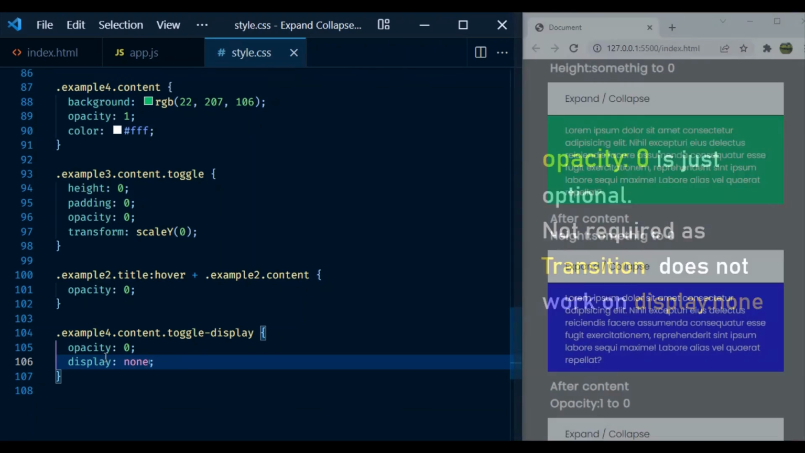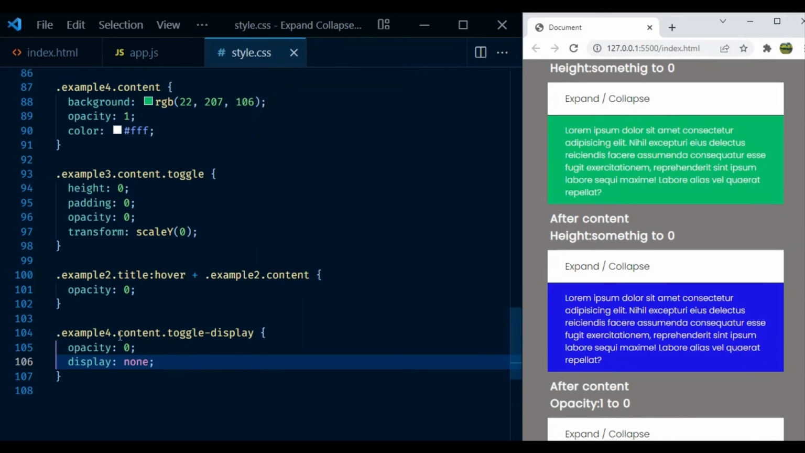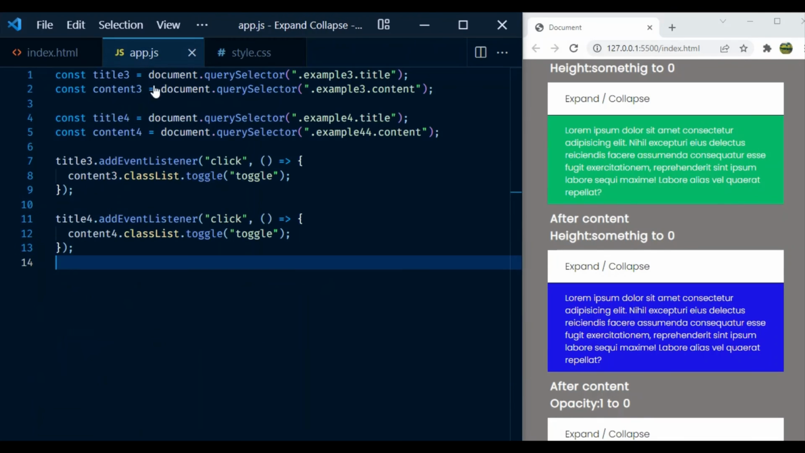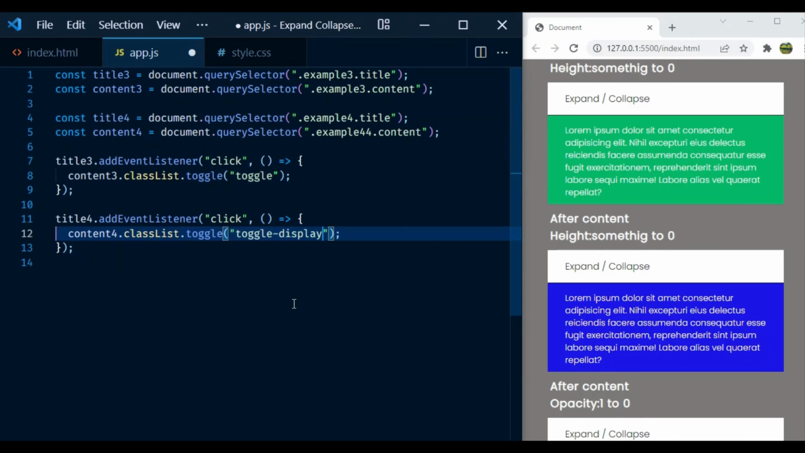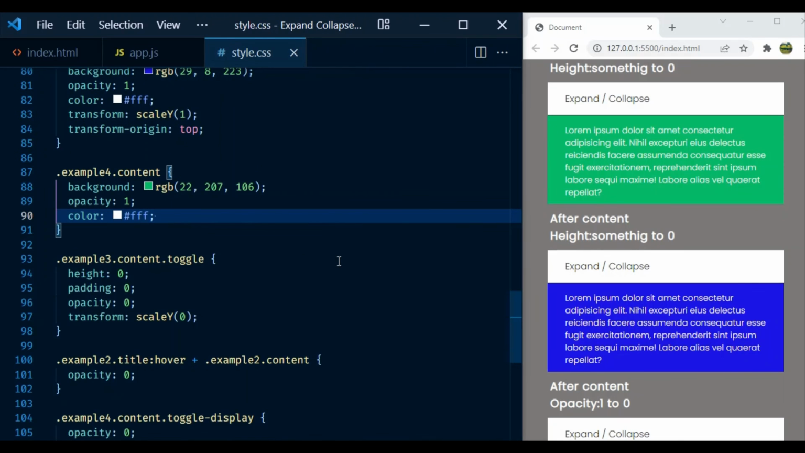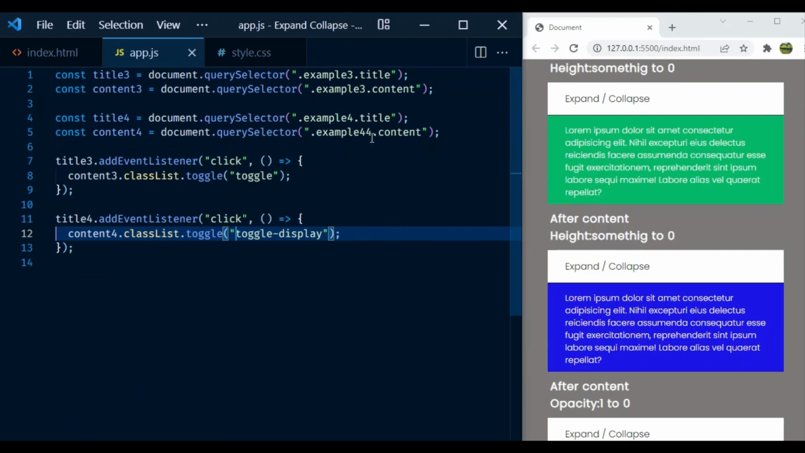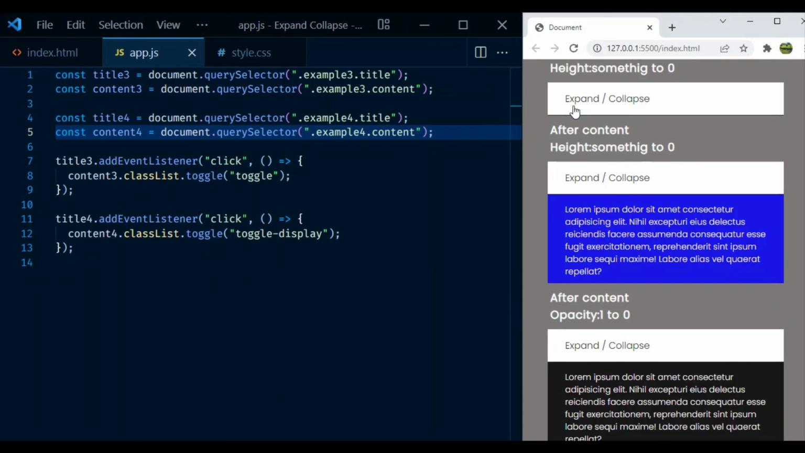So whenever we click on this, we are going to hide it using the display none. So we need to apply this toggle display CSS class. Go to app.js, instead of toggle just use the toggle display. Now just click on it. So nothing is happening. Title 4 toggle display. Here we are going to use display block. Something is wrong. Okay, here we have example 4. That's why, sorry. And now just click on the expand and collapse.